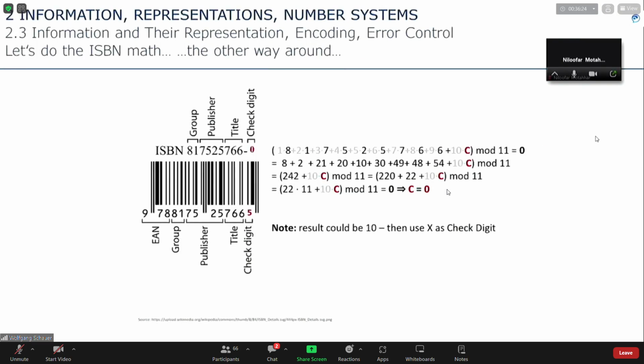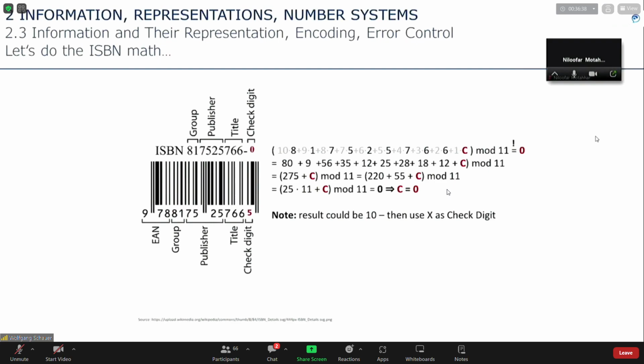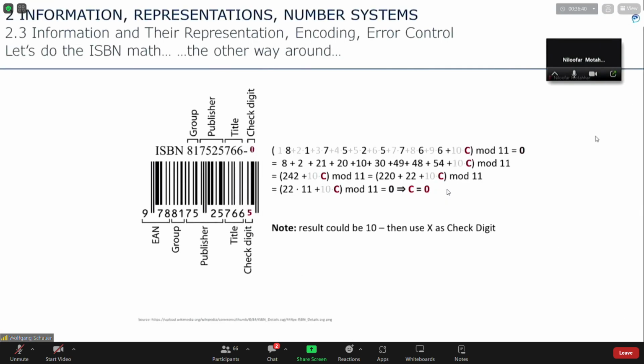Now, there is a second thing. You can do that the other way around as well. What we did up to now was we multiplied the 8 with 10 and the 1 with 9 and so on. But you can also multiply the check digit with 10 and the very first digit with 1, and the result will be the same. So it doesn't really matter if you are reading this International Standard Book Number from left to right or right to left if you're doing the check. Why?